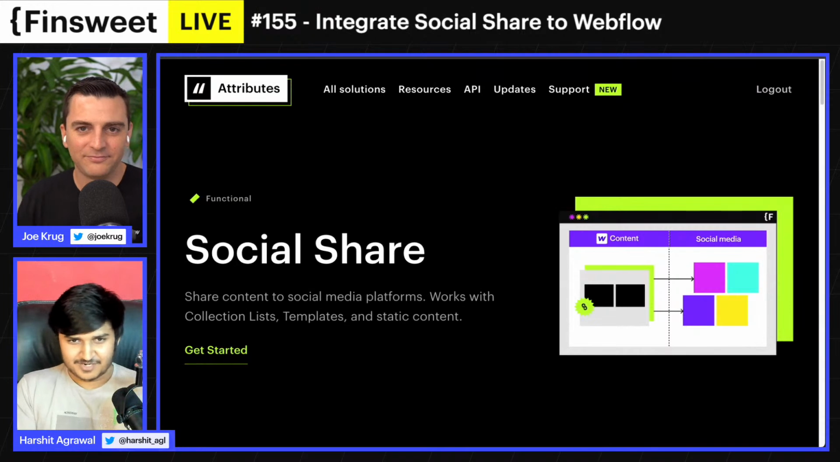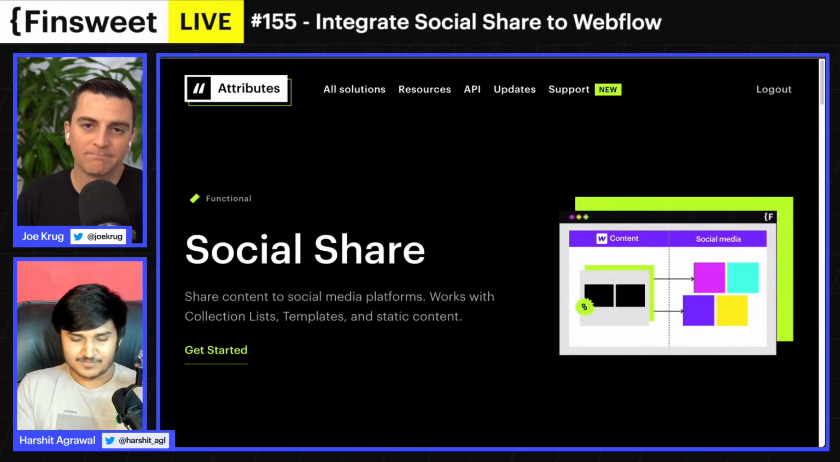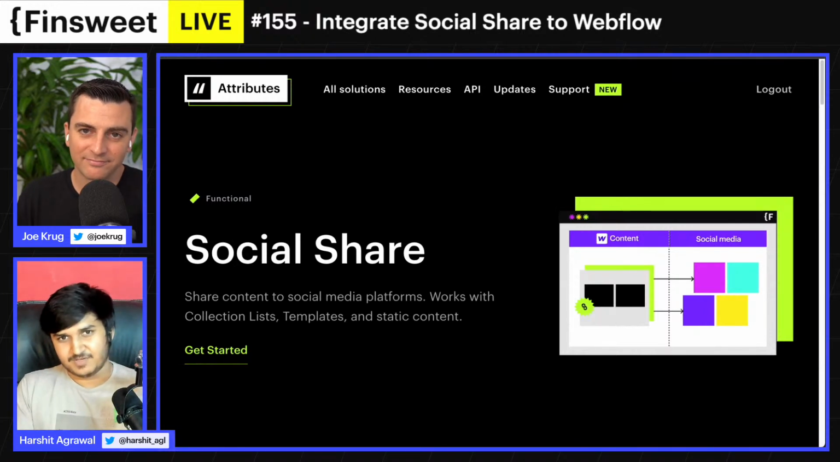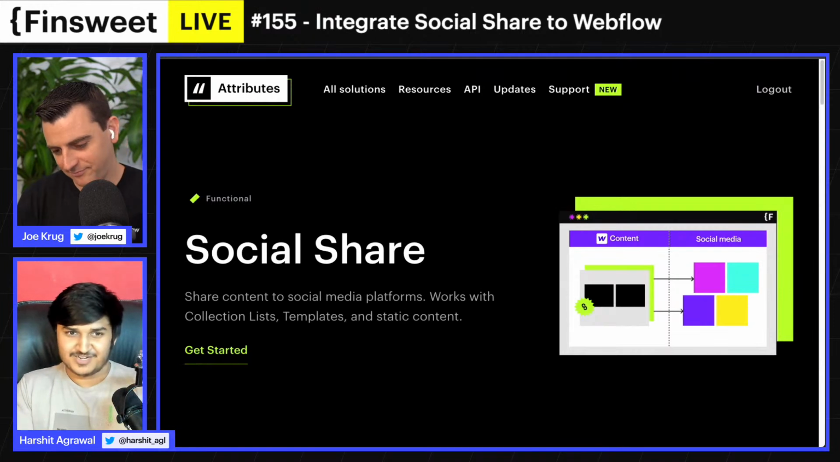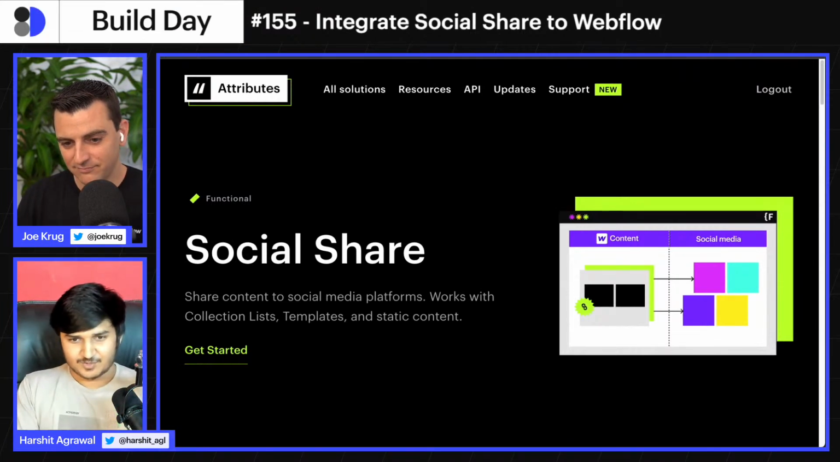We have everything prepared. So we are going to show you first social share, then query parameters. And I'm really happy that we are bringing more and more tools into attributes, as we don't really need to use any third-party tools now. We can do everything with attributes. So without any further delay, we can get started, Joe.